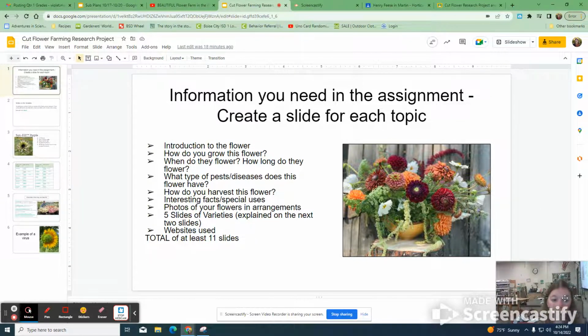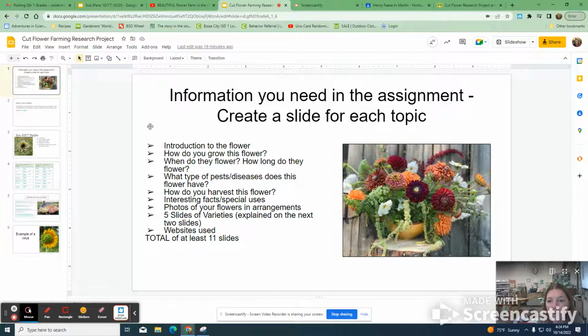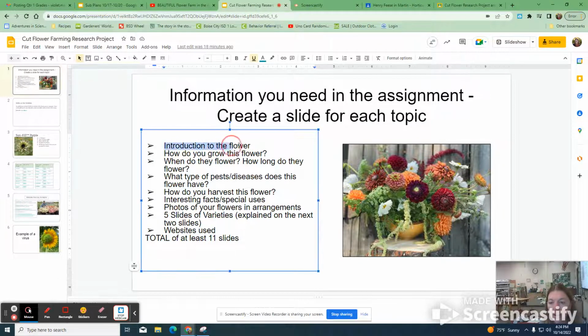All right. So, hey, I have this now. Let me see. I don't know if I can move it though. Oh, whatever. Okay, so the assignment. Each of these bullet points is going to have a slide. So you are going to research your flower. I highly suggest that you research the flower first before building the slideshow, because you want to make sure you're not just creating a slideshow. You need to know about it, like you're going to be presenting it.